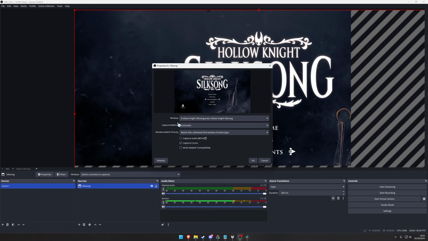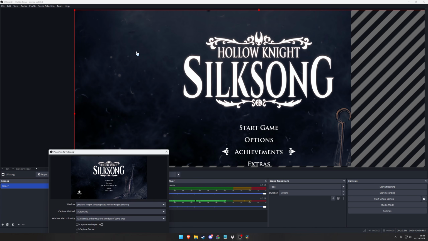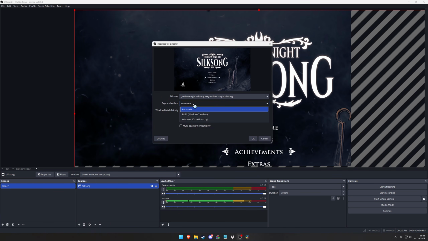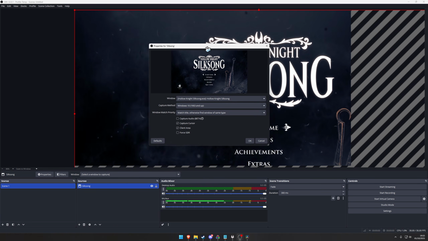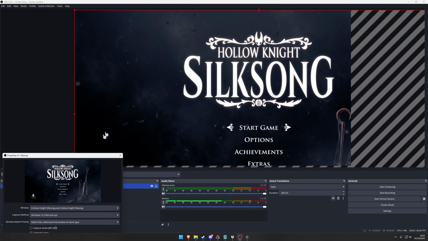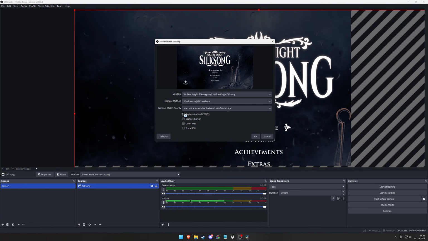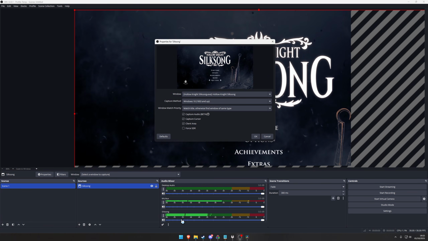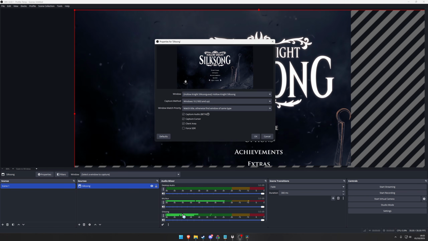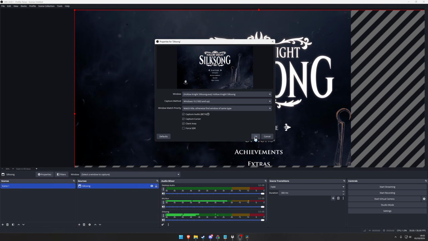The capture method: if you see that your game's kind of frozen, not moving, not recording, change your capture method. The one that works for me is this one here. As you can see now, it's actually recording the gameplay properly. We're going to tick this box that says capture audio, and you'll see down here our audio for Silksong is just picked up, and then we're just going to hit OK.